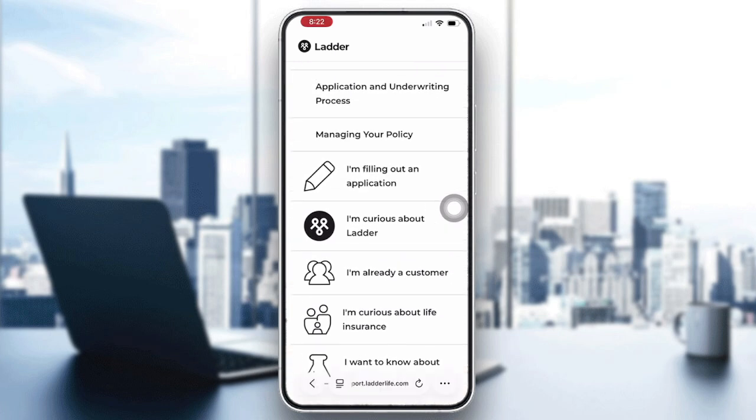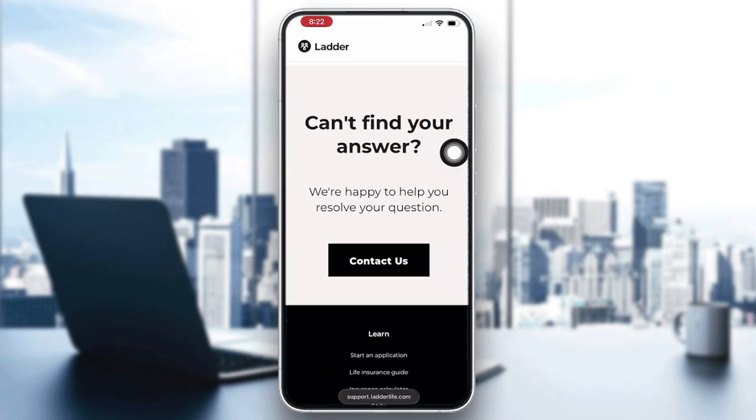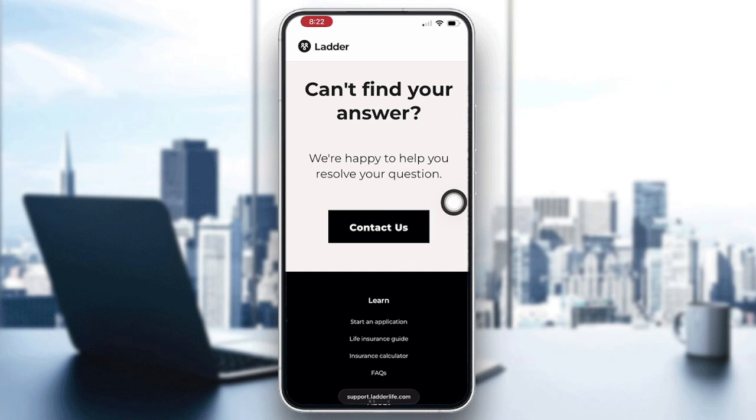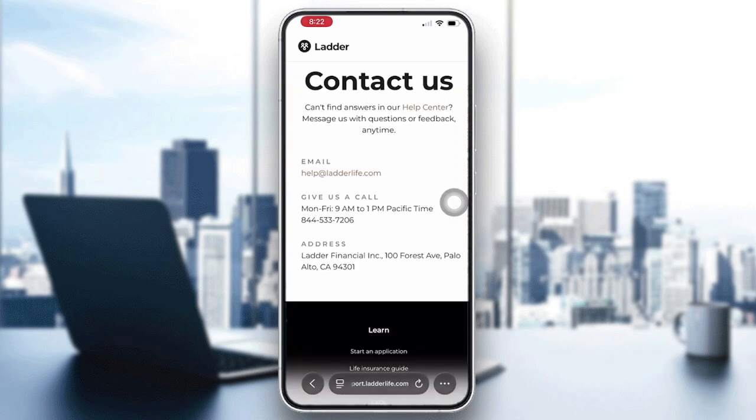Okay, so you can go with filling out an application, or just go below and go with contact us. So here they will provide you with their email, the phone number, and even the address, okay, and the working hours right there. All right, so you can write your issue directly and they usually reply within a short time.